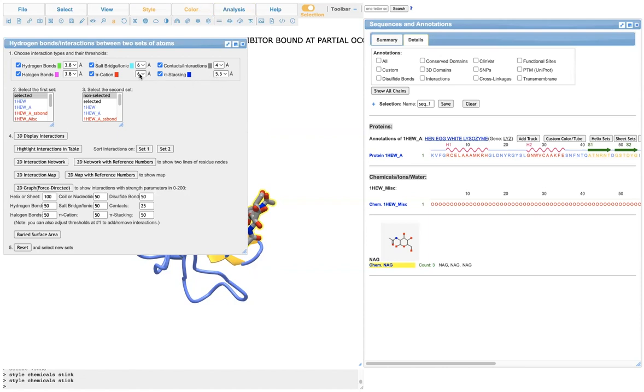You can see that because salt bridges, or ionic bonds, can act over a longer distance, it's going to have a 6 angstrom cutoff. But for something like a hydrogen bond, where things need to be closer together, it's set to 3.8 angstrom. And if I want to be even stricter, I could set things lower for various interactions.